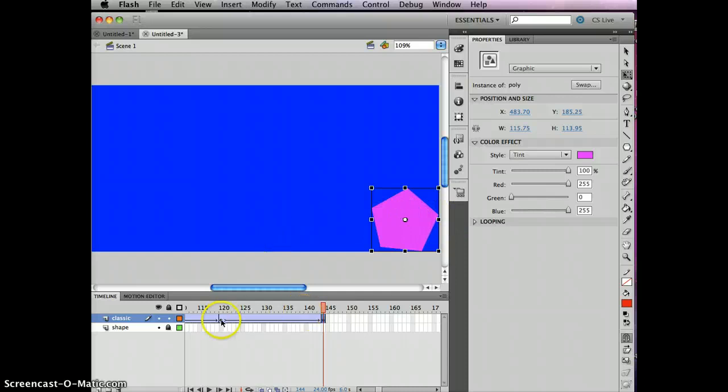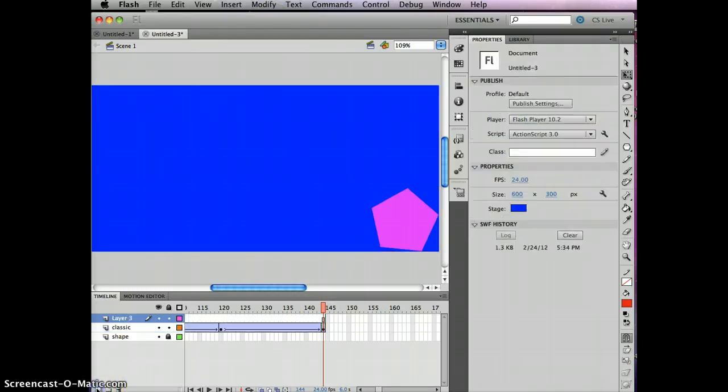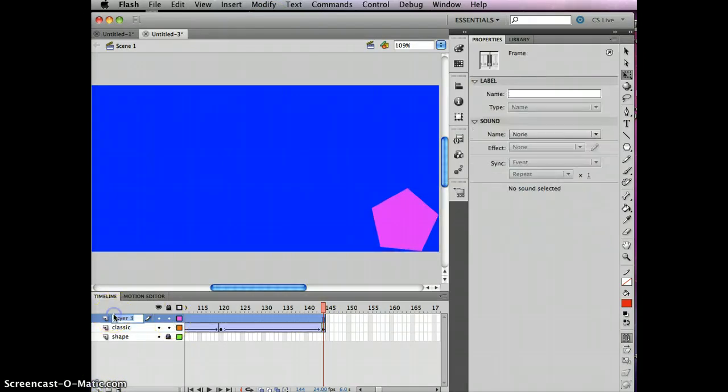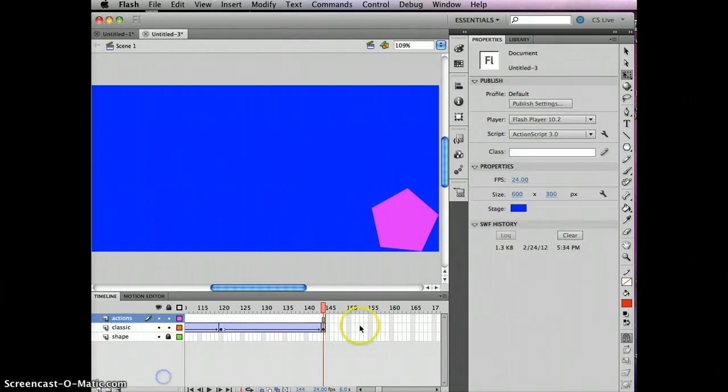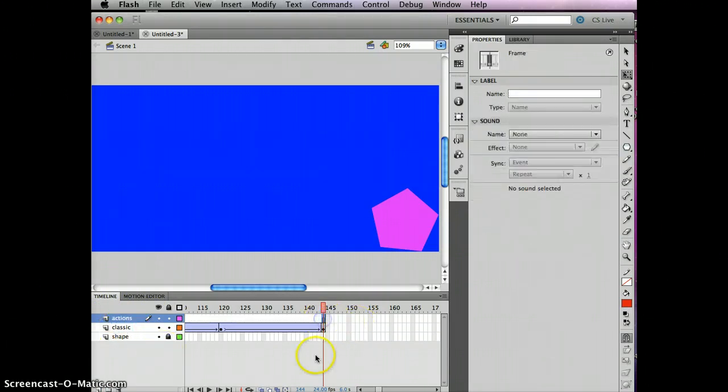So that's all perfect. And then the last thing is to add an action to this, and we've done this in the last video, but just a quick review. Click on this layer, name it actions. It's always the top layer, it's always named actions. The only thing that goes on this layer are actions. Actions go no place else. Alright, so we want this in the last frame.